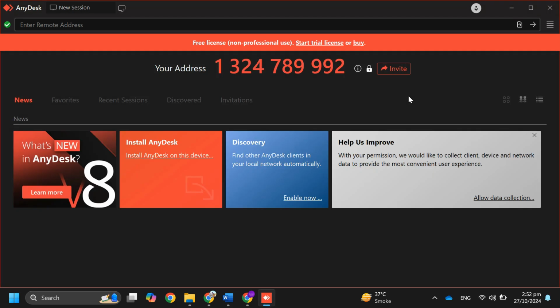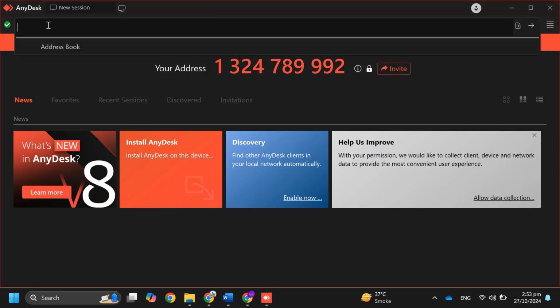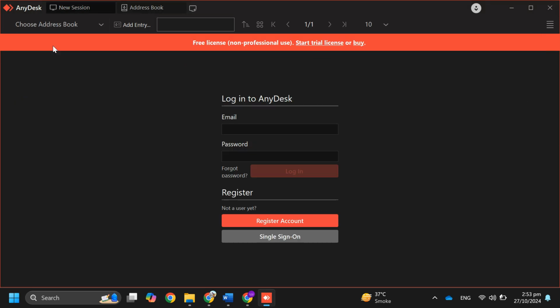Now, once you set your permissions, you can paste their address into the bar to connect. If they have a password set, you'll need that to access their device. If they accept your request, you'll be in control of their device right away. If the other person has multiple monitors, you can switch between them by clicking on the screen options in the top right corner. So that's basically how you can use AnyDesk on your laptop.